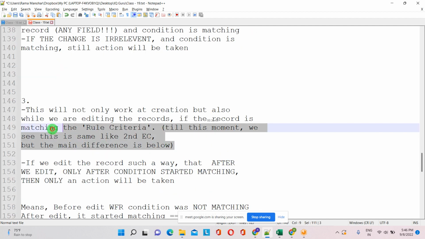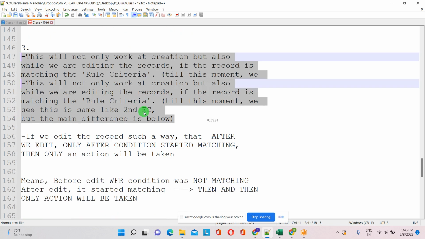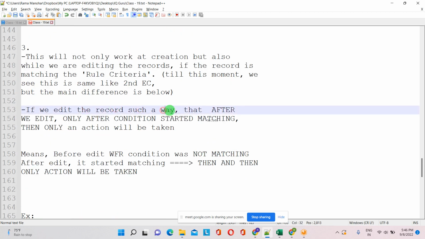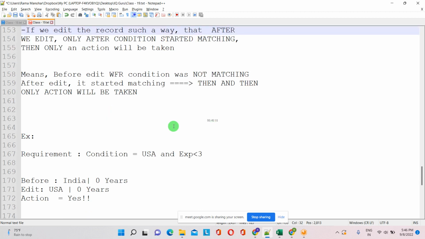So this one you understood. Till this moment, we saw the same in the second criteria. Now, if we edit the record in such a way that only after we edit, the condition starts matching, then only the action will work. Means before the edit the workflow rule condition was not matching, and after the edit it's matching. That time the third option will work.